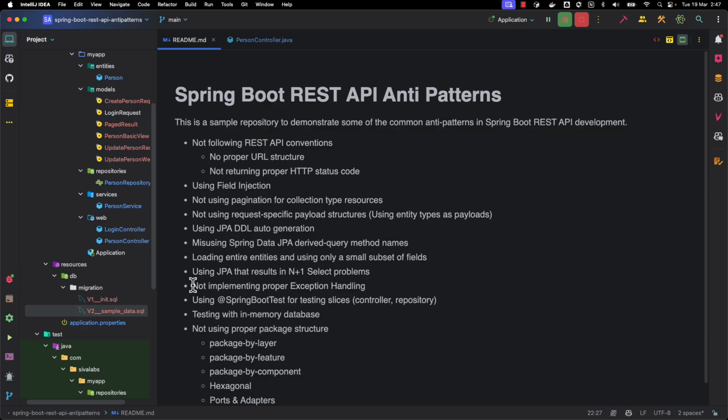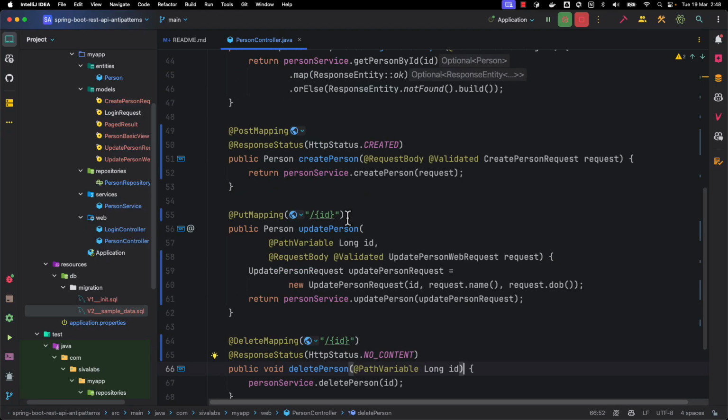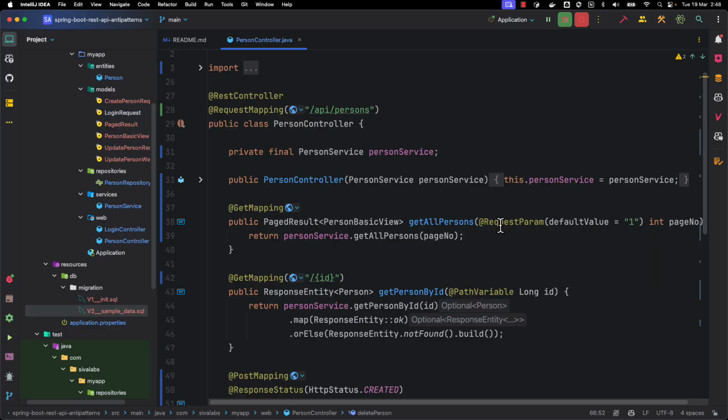The next point is not implementing proper exception handling. If we take a look at our current code, there is no exception handling. We are not handling any exceptions. Of course, right now we don't have much business logic, and there is very little scope that we may get any exception, but in real world projects, it will be complex business logic, and there is scope for things to blow up.